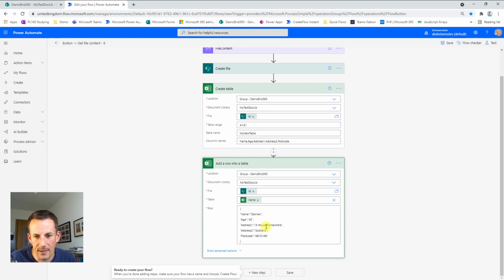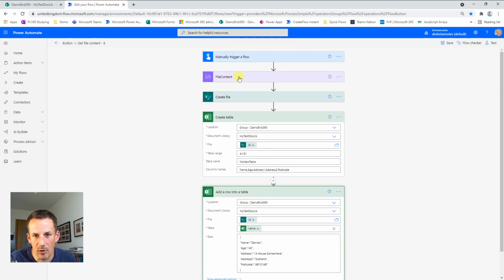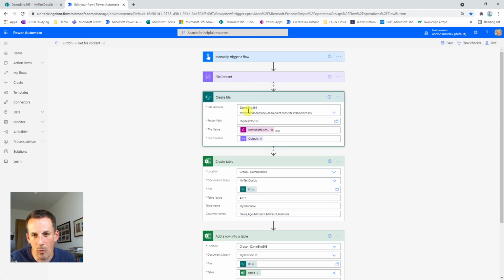So it looks like that's all saved. So we've now got the following 4 actions. The first one, which is the file content, which is based on the get file content action. We have a create file, which will create a brand new file using a datetime string and the content from this compose action. We then create a brand new table called my new table with the following 5 columns.